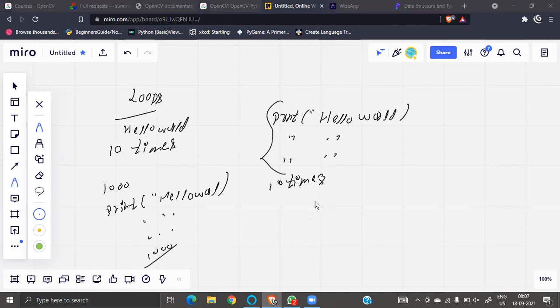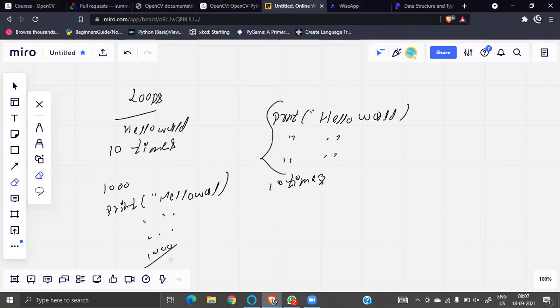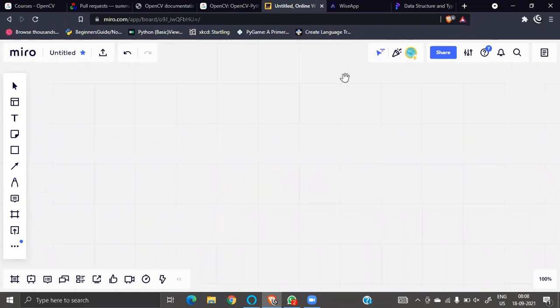We are programmers and we want to solve problems, not create problems. Right? How can we solve this? For now we are saying we can do it like this, but this is simple and noob. Printing something a thousand times is not good practice. So how can we do that? Let's see.